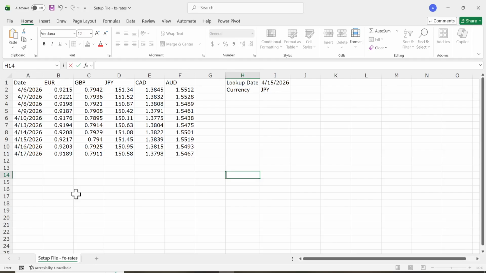In today's video, I'm going to teach you how to use nested XLOOKUP in Excel to match an FX rate matrix by date. Open Excel, then open the workbook you want to use for the FX rate matrix. In this workbook, the dates are in column A, starting below the header.